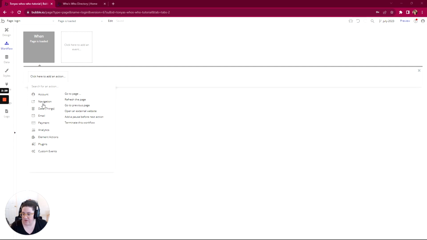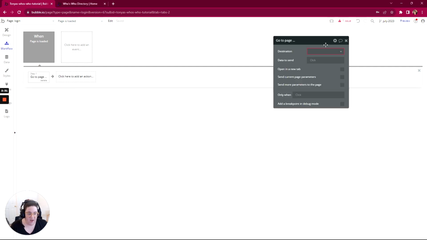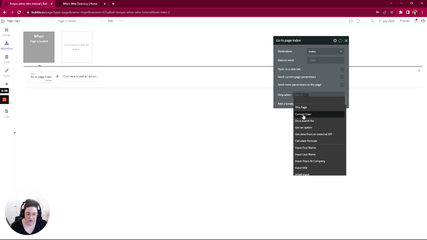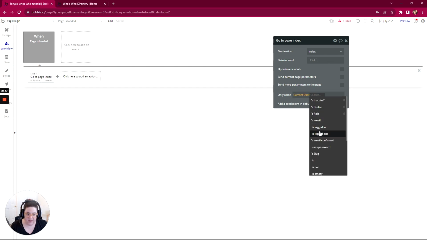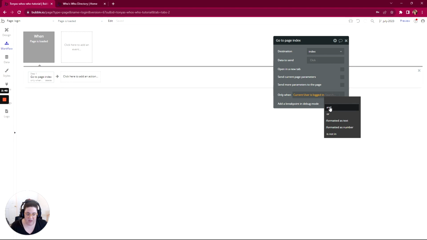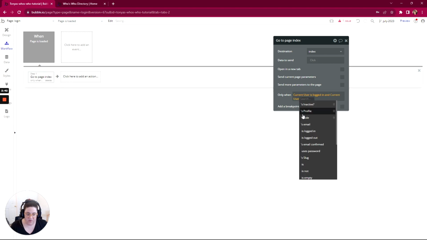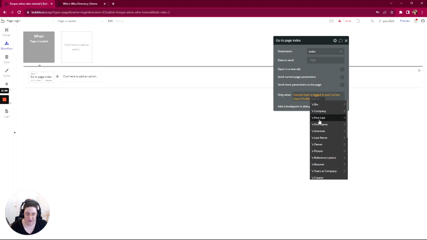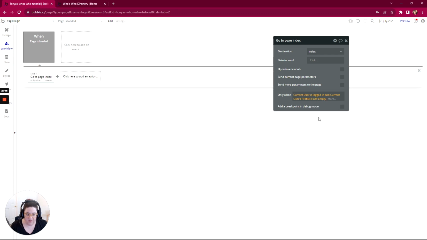There we go. So navigate, go to page, and we're going to choose the index, and we're only going to do this when the current user is logged in and the current user's profile is not empty. So if the current user already has a profile, then they've already been through the sign up process and they don't need to log in. And so if those two things are accurate, then we're going to kick them back to the index.